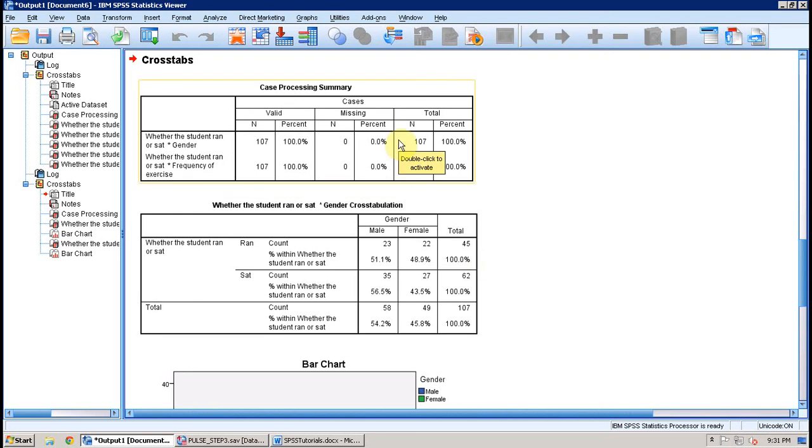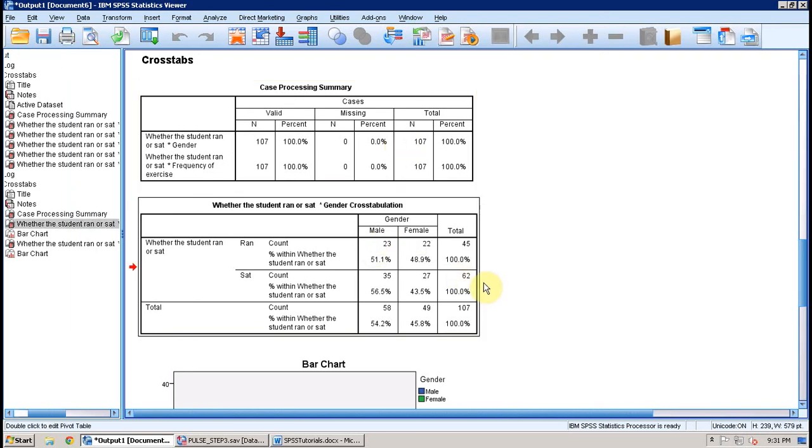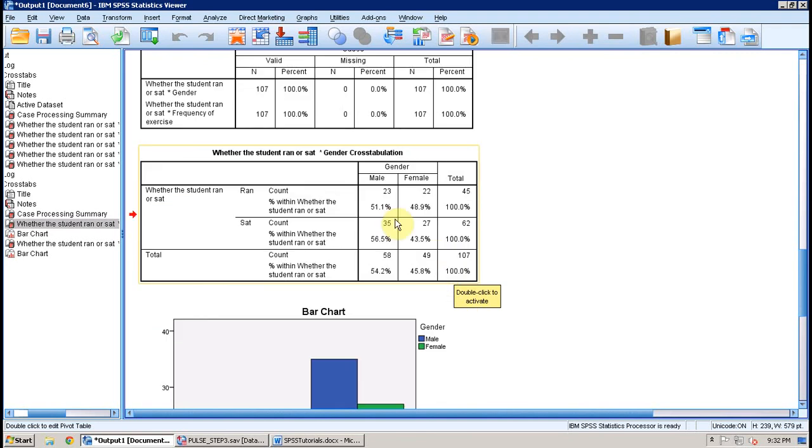Again, we get the case processing summary. Then we get the two-way table for the first pair, treatment by gender. The percentages are labeled as percent within whether the student ran or sat. The first row gives the percentages of males and females within those who ran. And the second row gives the percentage of males and females within those who sat. We can see that it is relatively similar, with slightly more females in the ran group than in the sat group, or slightly less males in the ran group than the sat group.